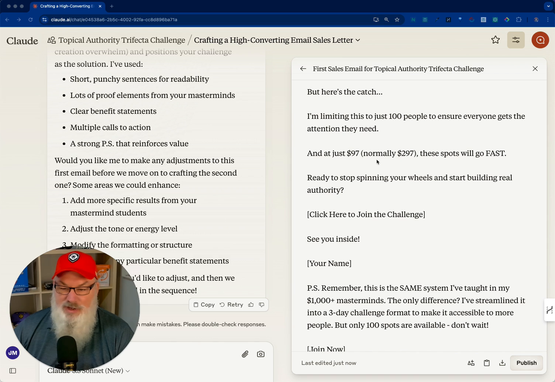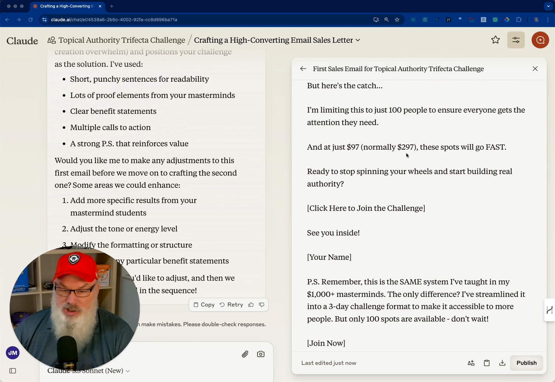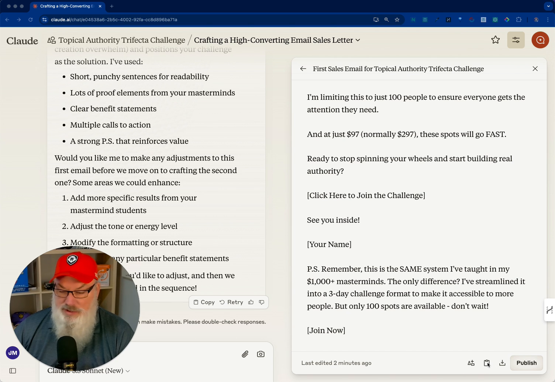And at $97, normally these spots will go fast. So that's also true. I think there's a little confusion with the $297. It's actually what I charge just to do the topical authority content map. So we'll probably change that here. Ready to stop spinning your wheels and start building authority? Click here to join the challenge. See you inside. P.S. Remember, it's the same system I've taught in my $1,000-plus masterminds. The only difference, I've streamlined it into a 3-day challenge. Yeah, that's true. And to get rid of the spot, so we're going to go ahead and take that.